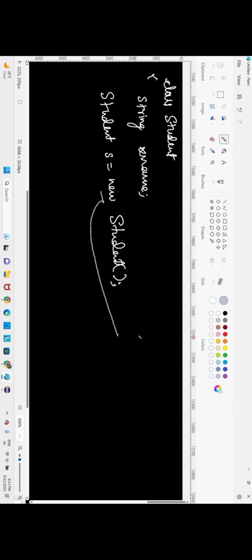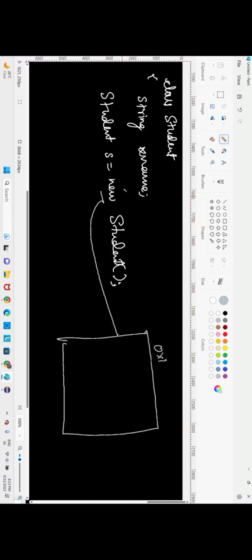Now the new keyword will create one memory, maybe 0x1 is the address, and the Student constructor will load, and sname will get loaded with the default value null within. Then Student will return the address to new, which will store the address inside variable s. So currently inside variable s we have the address 0x1. Now s is pointing towards 0x1.